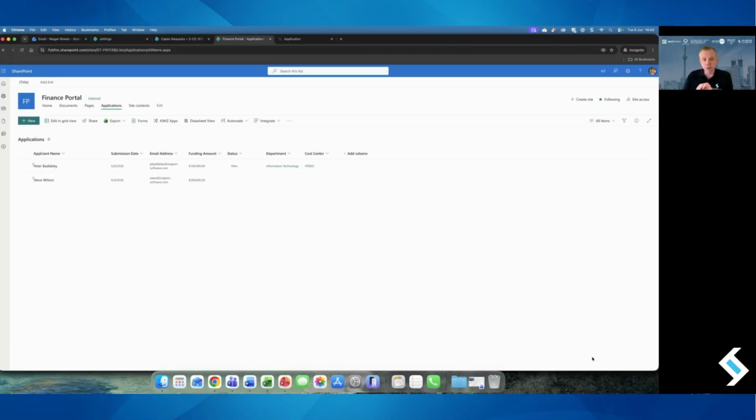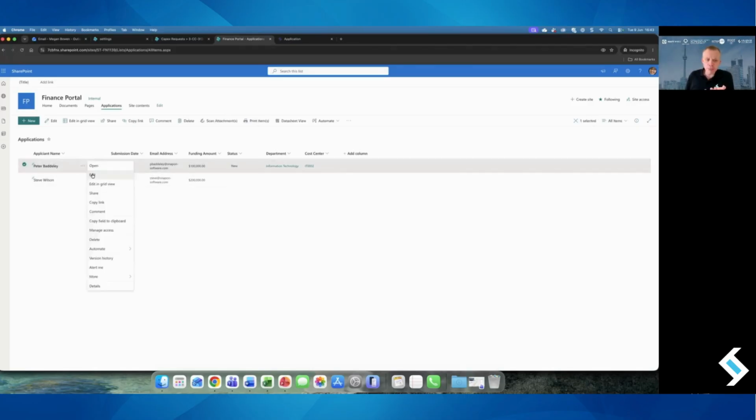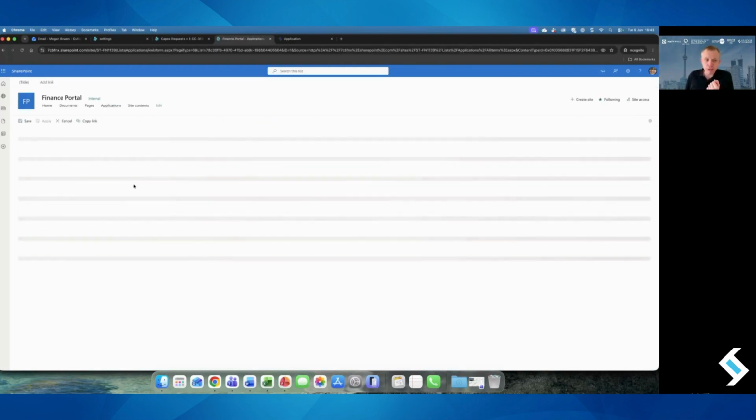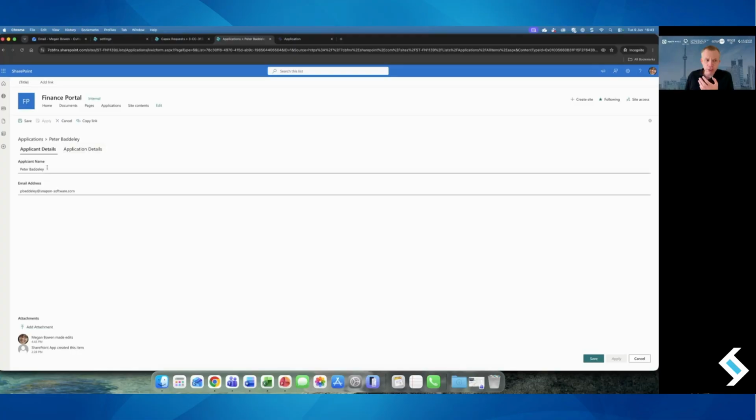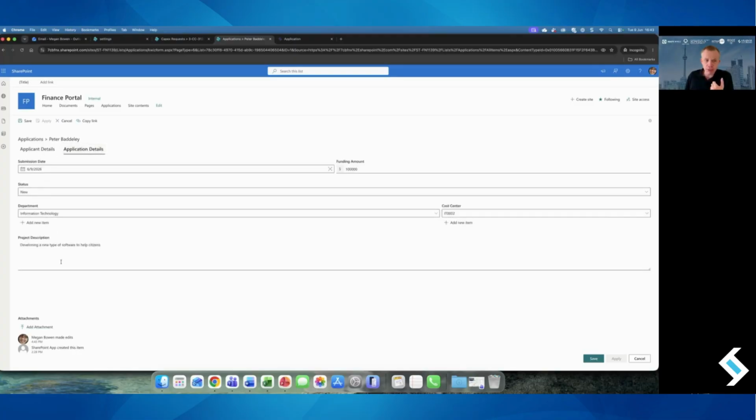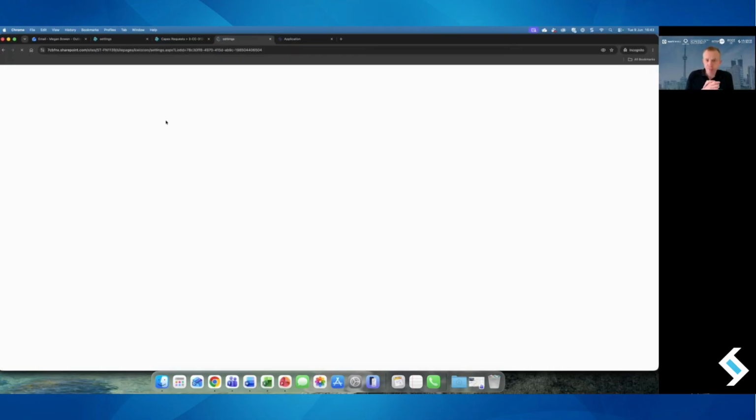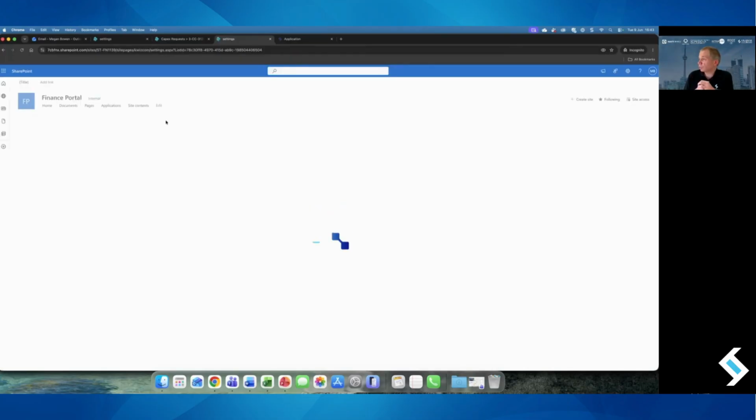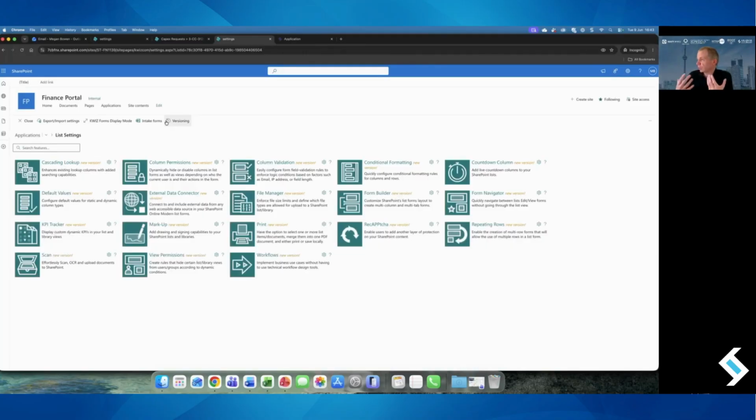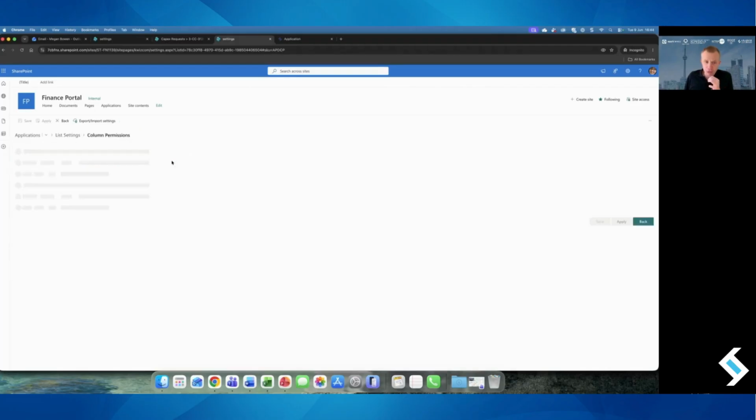What other things can I do? Well, external people are submitting some of this information. So they're submitting things like their name, their email address, some of these other columns. Probably don't want people to be able to edit these columns. So let's look at how we do that. I can lock certain fields, either based on their state or based on something like another field, or even based on who's working with the form. So we can do things like set column permissions.